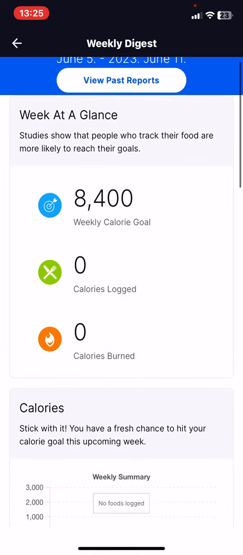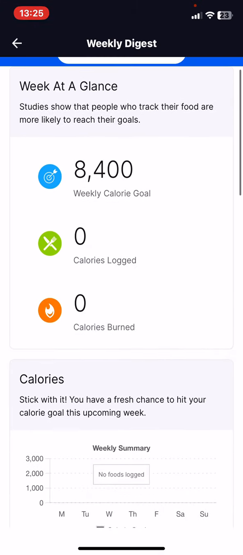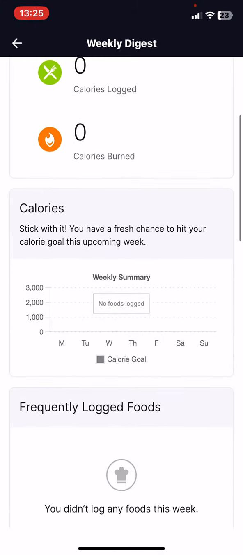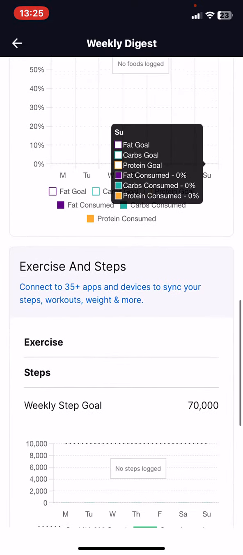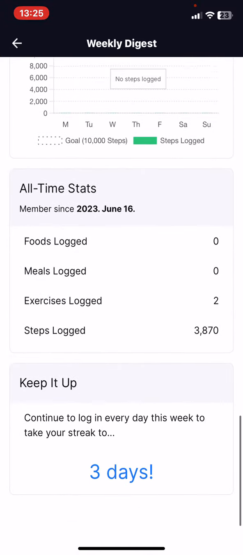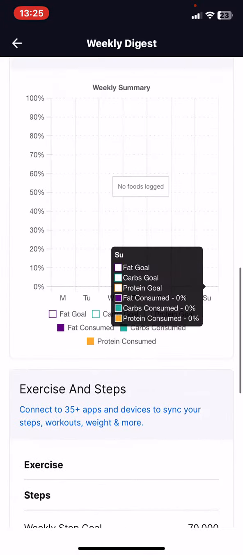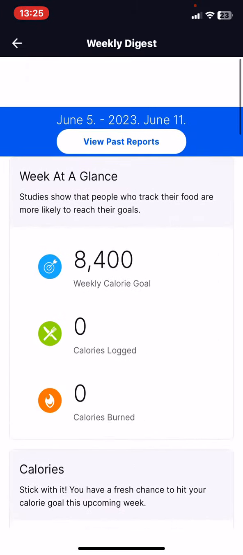And as you can see here, you can find this week's report. So you can check calories, frequently logged foods, and all the other important data like exercises and steps. And yeah, you can just check your progress here very easily.